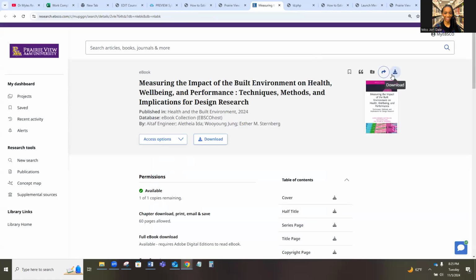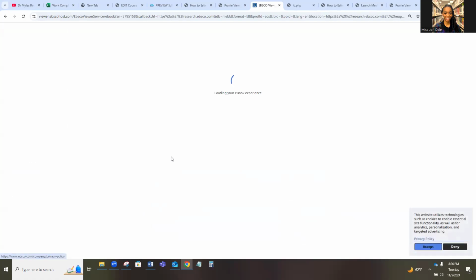You can also download this as a PDF. It gives you the option here in the corner as well as right here. Or you can click Access Options with the drop-down menu and just click full PDF text, and it will give you the full PDF of the textbook that you need. We're just waiting for it to load.